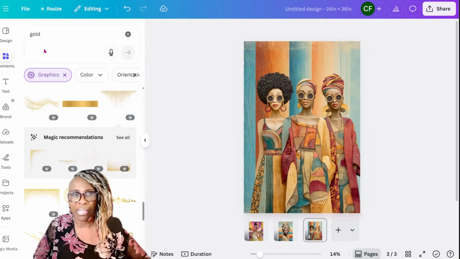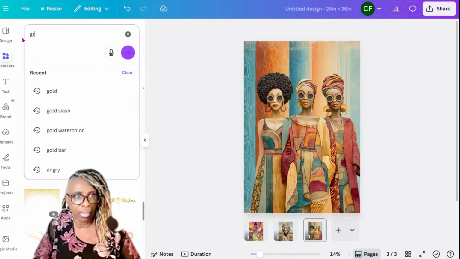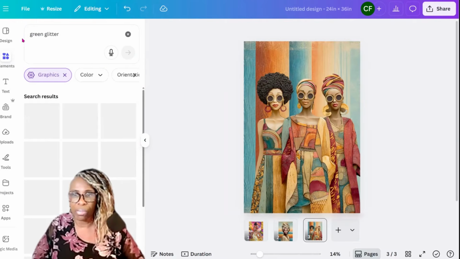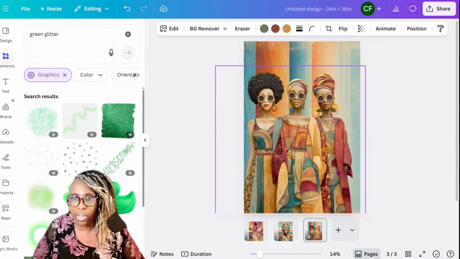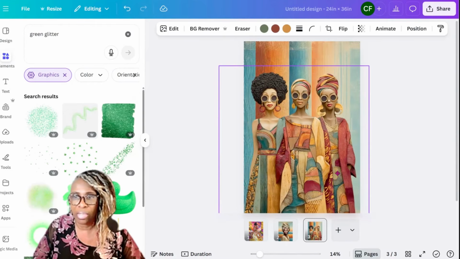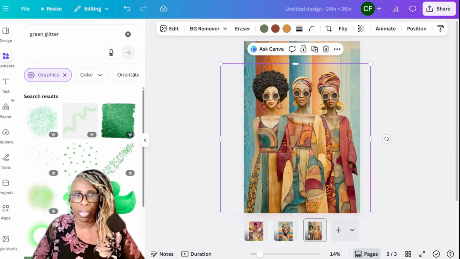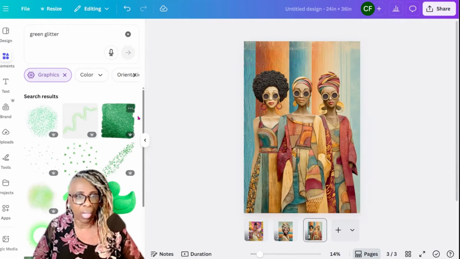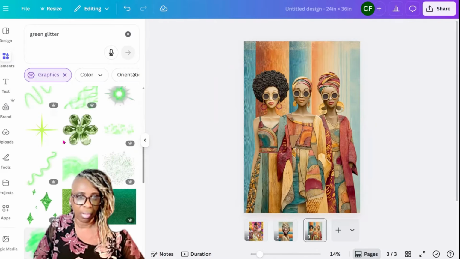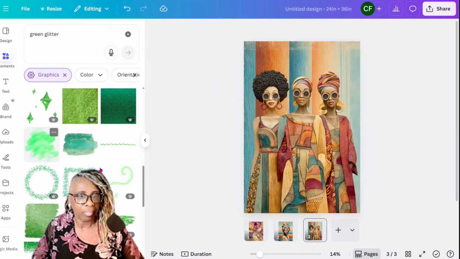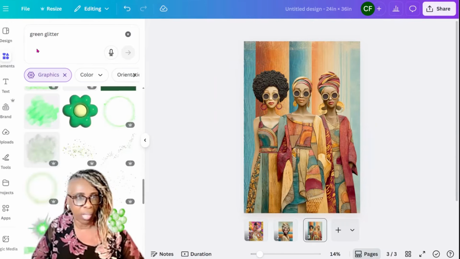And instead of gold, let's type in green glitter and see what comes up. Let me move this over a little bit because one of them, her coat sleeve is kind of, there we go. All right, so let's see what we've got for green glitter. I don't necessarily like these too much.